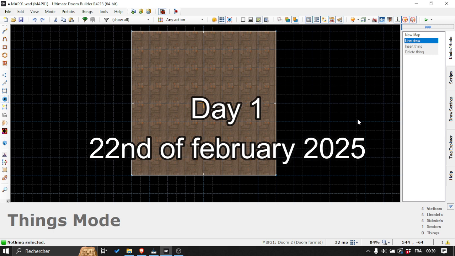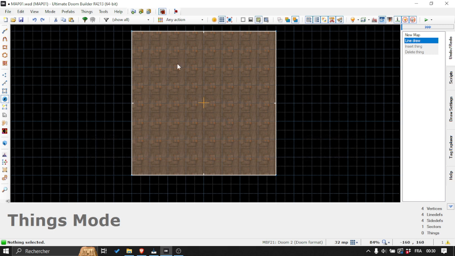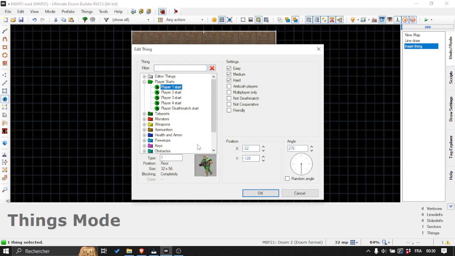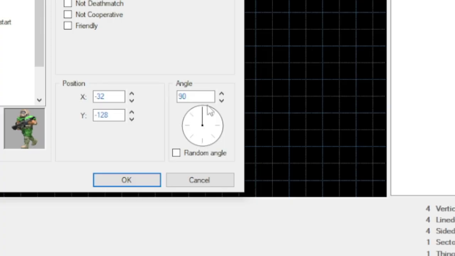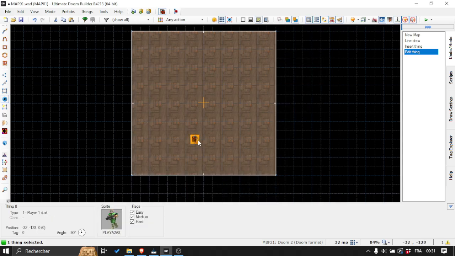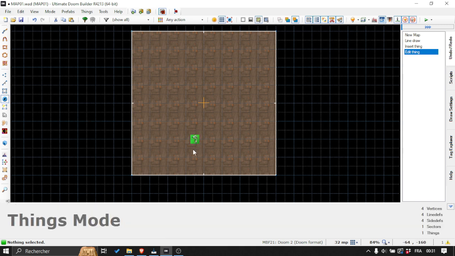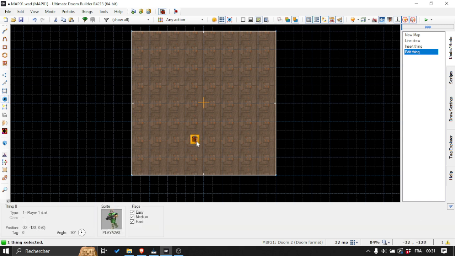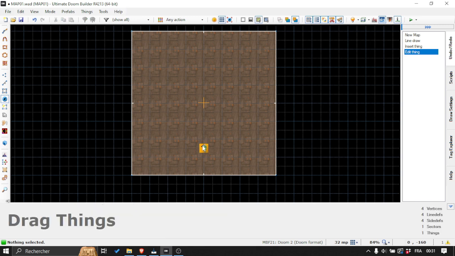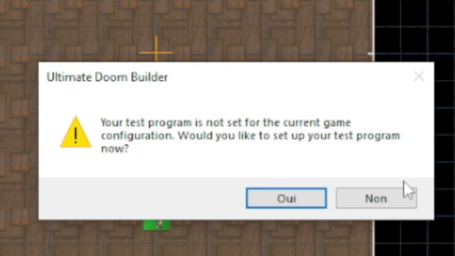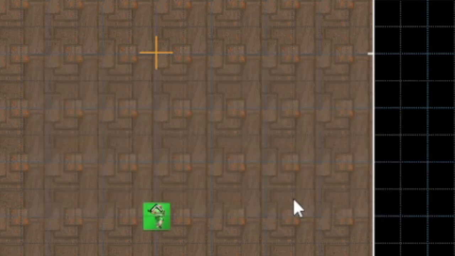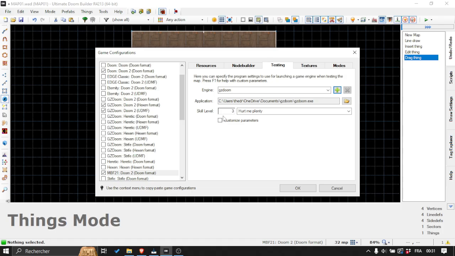So I just opened up Doom Builder, and I have no idea what I'm doing. I'm currently trying to figure out how to place a spawn point. I just double clicked. Okay, can I move this? Can I move this one? How do I move this? Okay, it's right click to move. Yes. Okay.